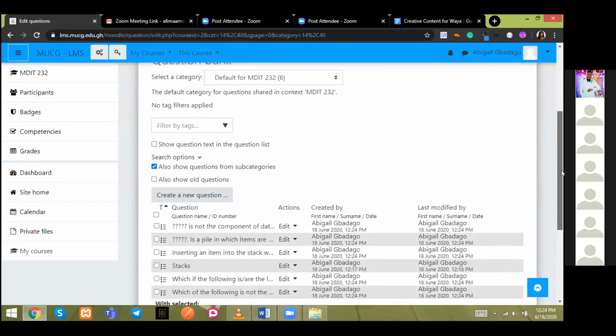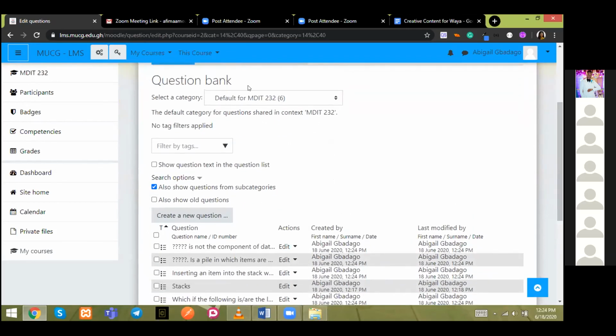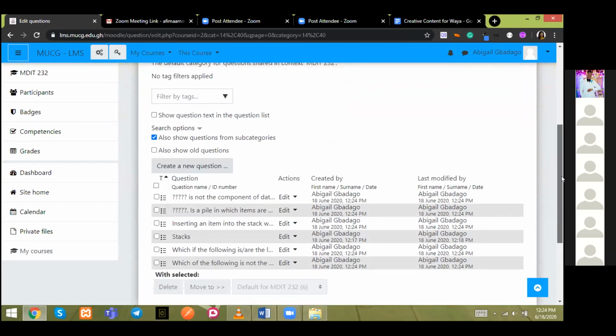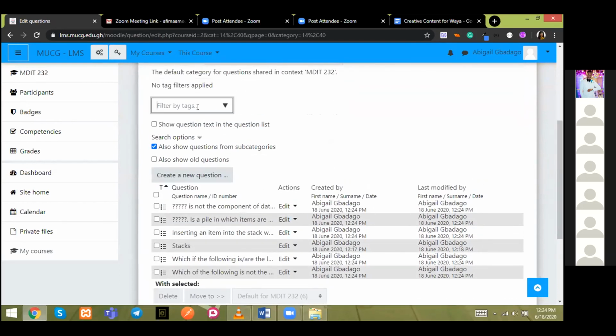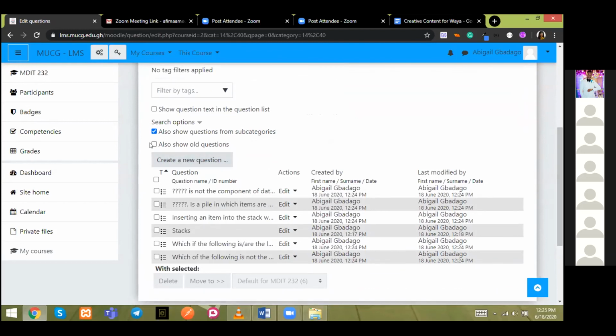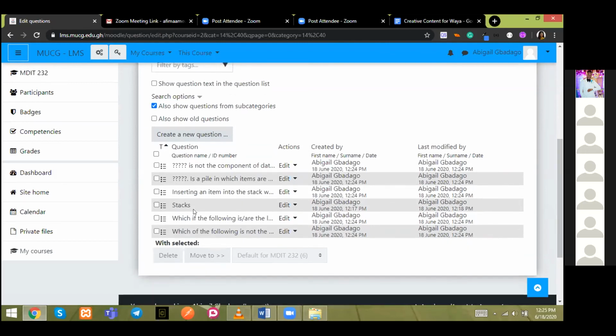So for now, the category is already default, it's selected. You can apply tag filters. I don't think they'll be necessary, but if you want to maybe give more clarity on what exactly you are importing, you can add that. You can also create a new question, show old questions, show questions from subcategories. That's what's selected. So the question actions, created by username, last modified by, all these things are available. So if you realize, this one was on stacks, the one I created before I imported the questions.